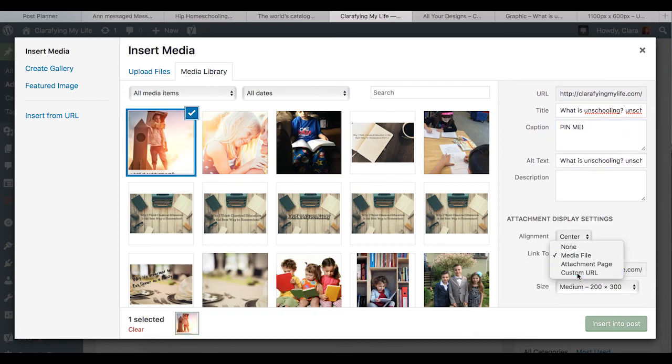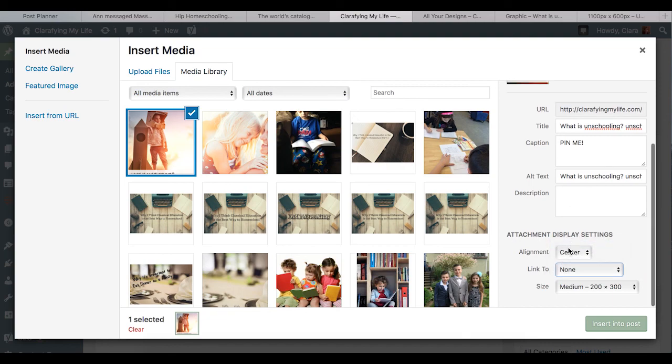I don't want it to link to anything. Now I see here, I want it to be in the center. I don't want it to link to anything. The size, if you guys are noticing, every time I put a graphic in, why is it showing so small? You have to sometimes edit this. It will get stuck kind of in doing the same thing every time.